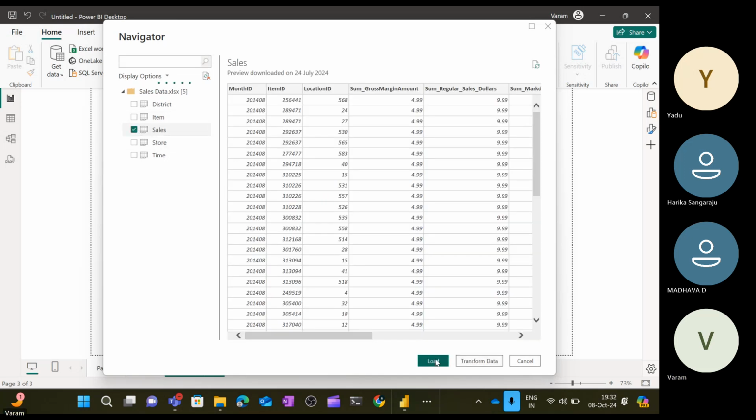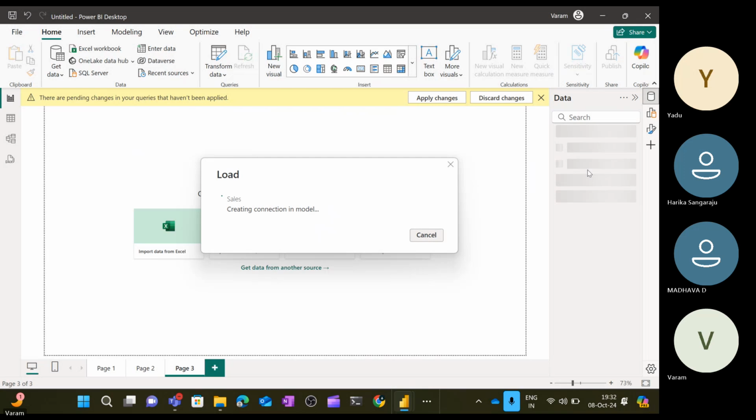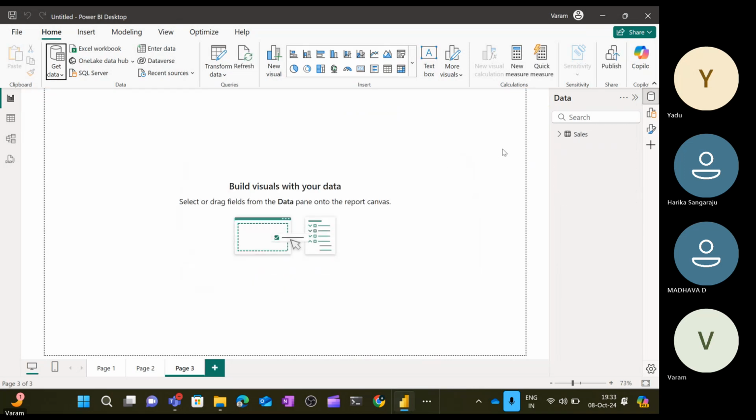Okay. Wait a second, guys. Okay. Data is imported. It is importing. Sorry. Let's go ahead. Need to apply the changes and you'll see the data here. Okay. So let me close this.